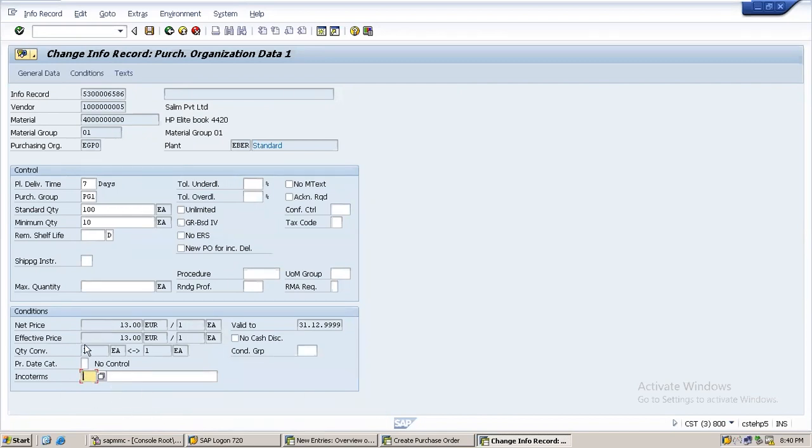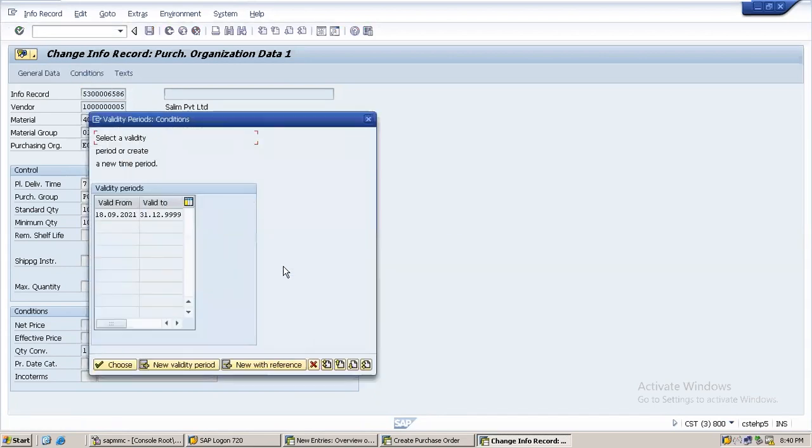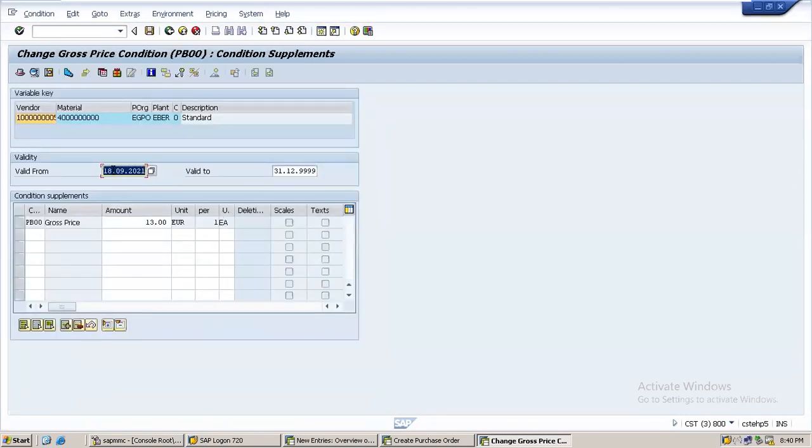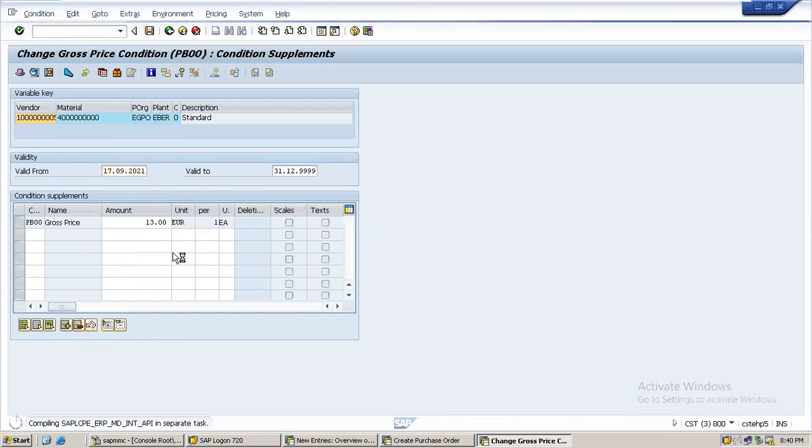For the time being, how do we create the info record? With the help of ME11. If you want to change the info record, we can go to ME12. Suppose let's take an example. From today, the price is changed. If you see here, on 18/9/2021 the price was 13, right? I'm changing it here. Let's take an example: this price 13 is valid until the 17th. Let me save it.